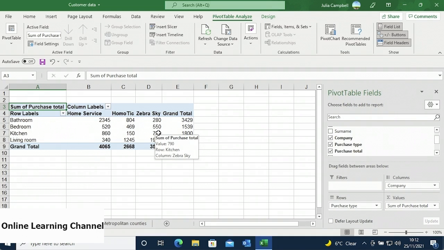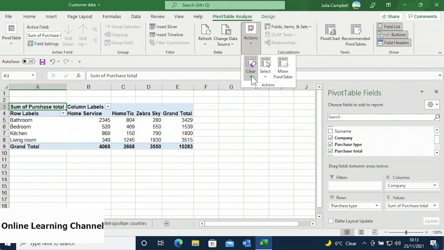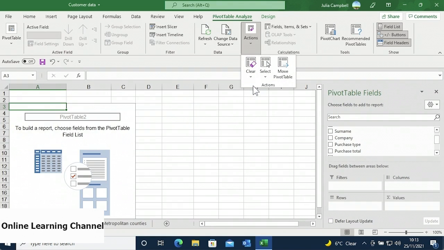To clear a pivot table, from the center of the Pivot Table Analyze tab, click the Actions drop-down button. From the menu, select the option Clear, and from the drop-down, click the option Clear All. This resets the pivot table to the blank state, but doesn't delete it. This has been an overview on creating a pivot table in Excel.